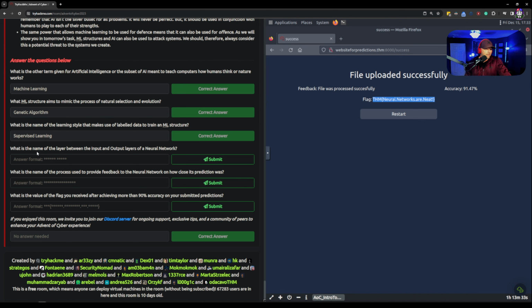What is the name of the layer between the input layer and the output layer of our neural network? Back in the reading, we had the input layer, we had a hidden layer, and then we had the output layer. So our answer here is going to be hidden layer.